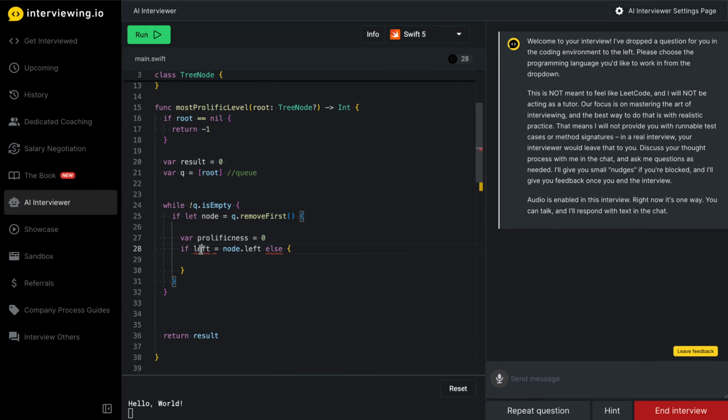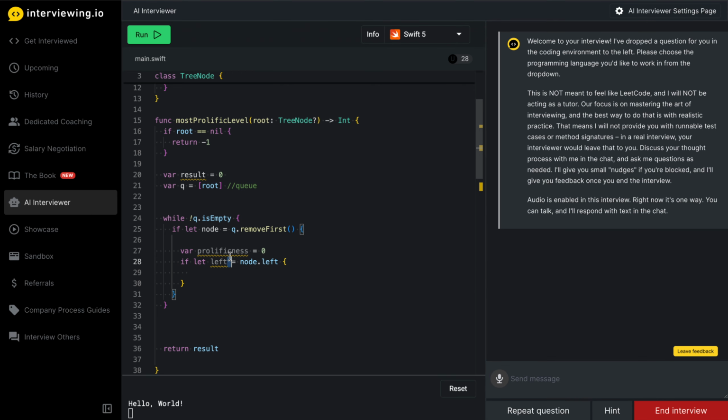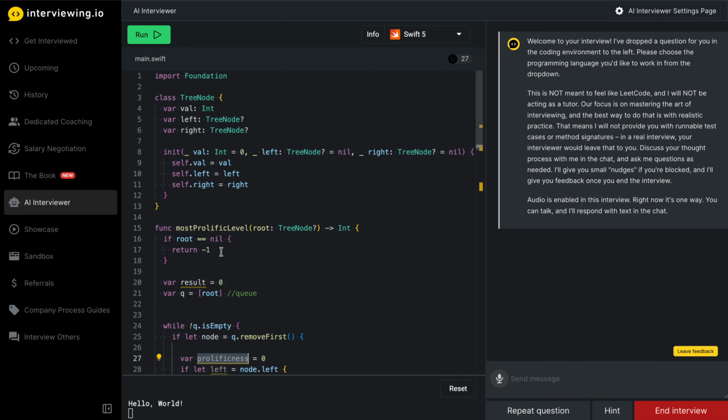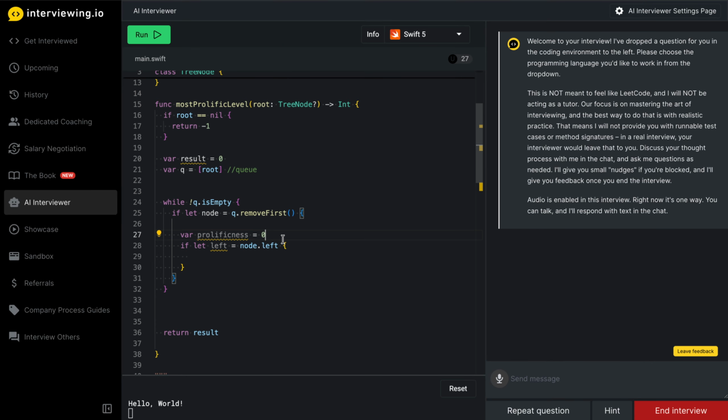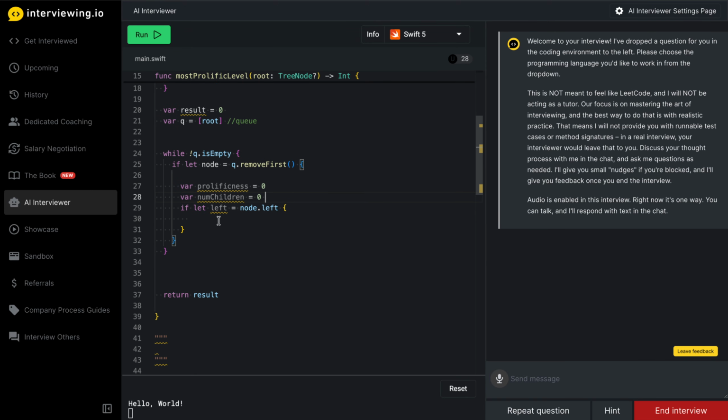If let left is equal to node dot left. We want to do something with left, and that is number of children, right? Num children. Activating Swift 5 IntelliSense. What in the world? Num children plus equals 1.